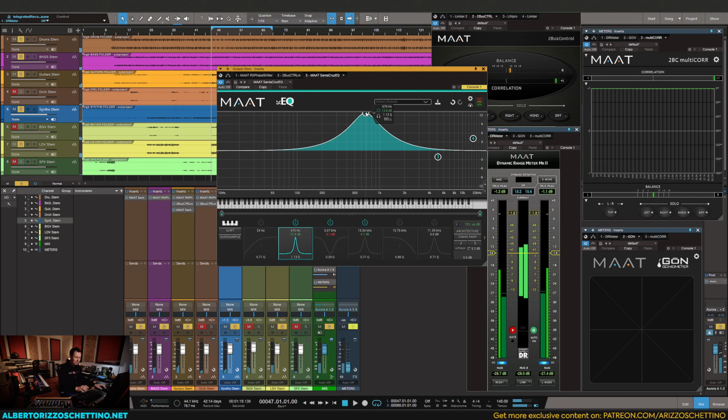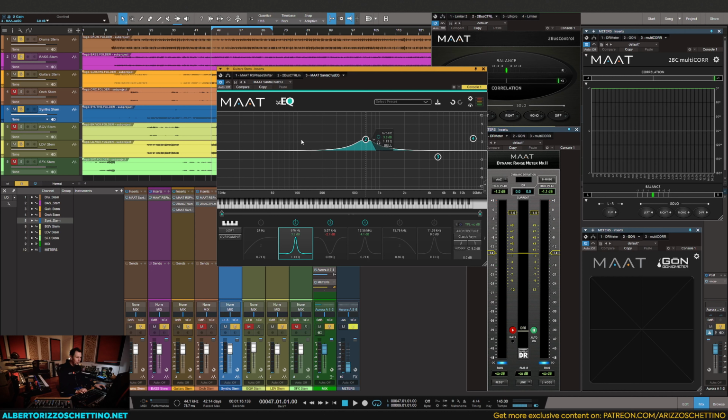Now I like that frequency. I want to carve that though. So I'm going to control, go here. Look, I'm trying to move horizontally. It doesn't do anything. It's perfect.